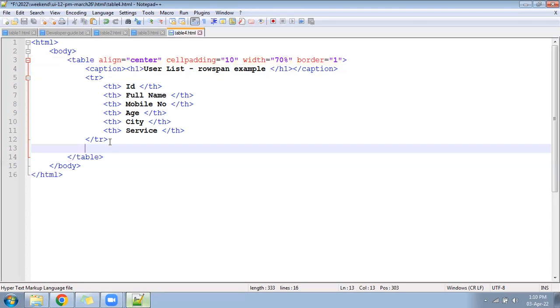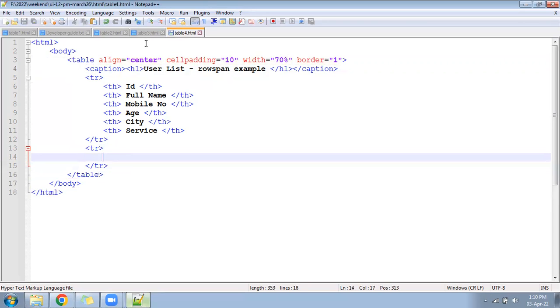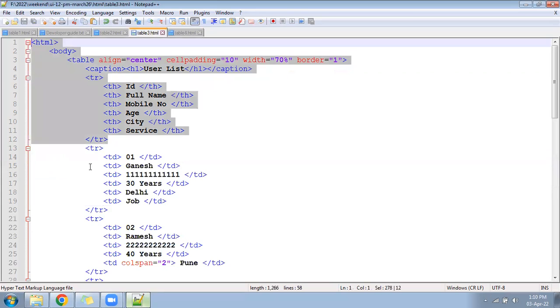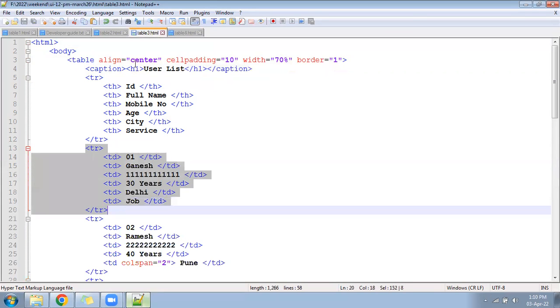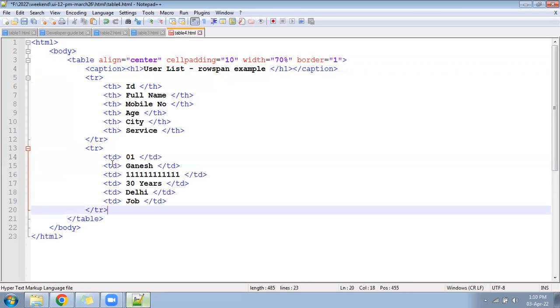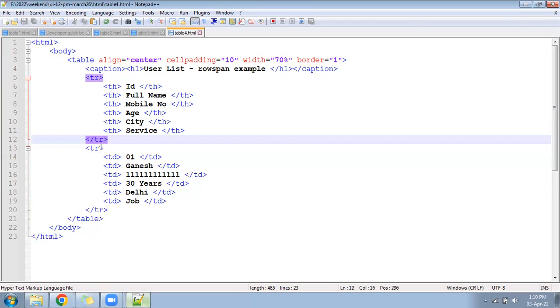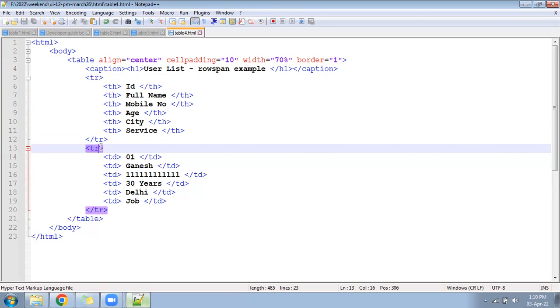Write the next tr where the customer has all the details. I will take the first user from here. This customer has all the details. The second customer also belongs to Delhi. User number 1 belongs to Delhi. User number 2 also belongs to Delhi. User number 2 also belongs to Delhi only.